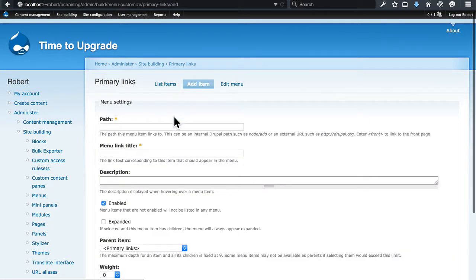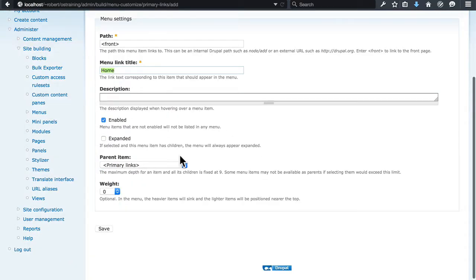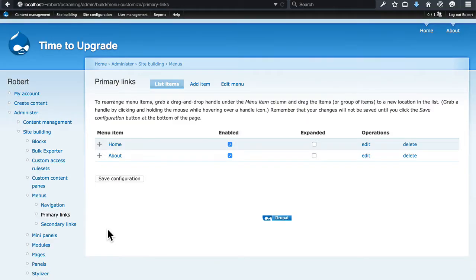Add item. And this will be a simple home page. And in fact, the path is going to be the word front in angle brackets. This is where we need to type home as the title for the link. We want this enabled. We want it in primary links. We'll keep the weight as 0 and click Save.